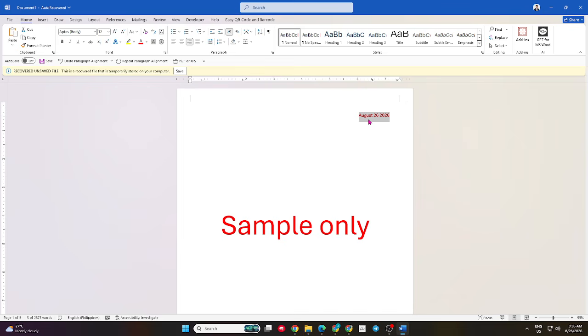For a document where the date needs to remain on the right while other text stays on the left, make sure the date is placed in its own paragraph. This gives you independent control over its alignment without affecting the surrounding text.